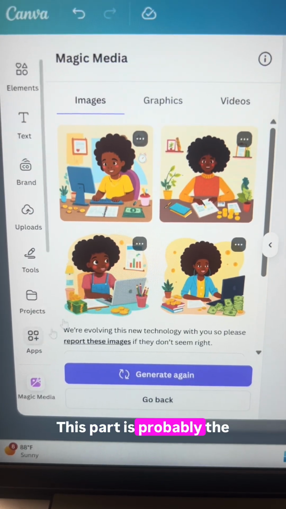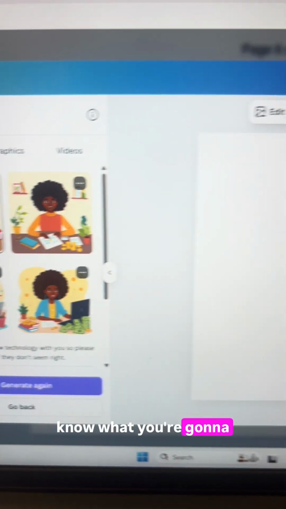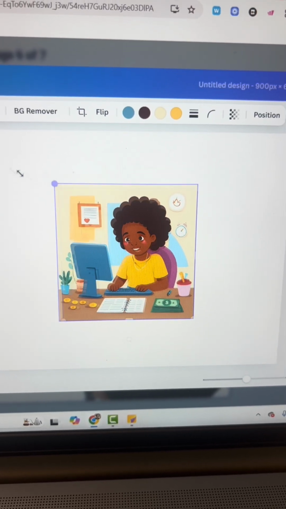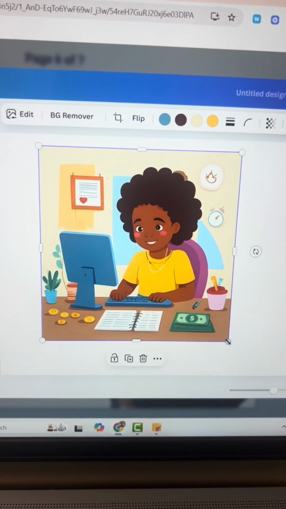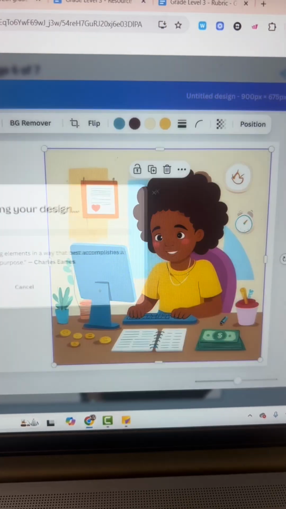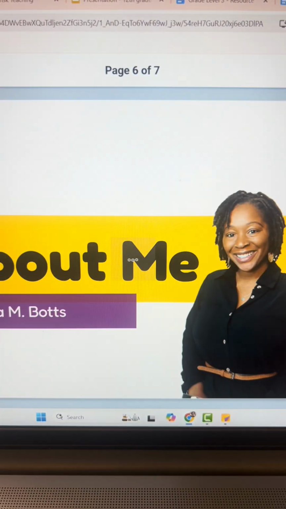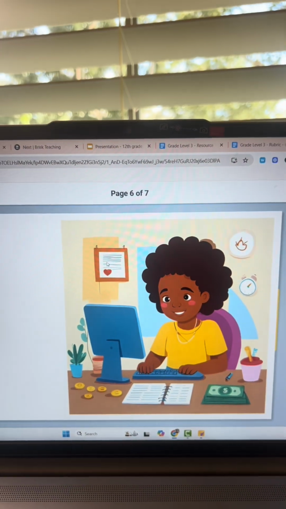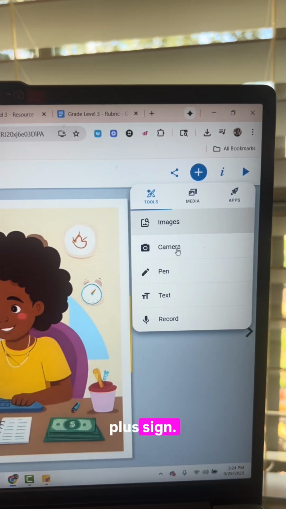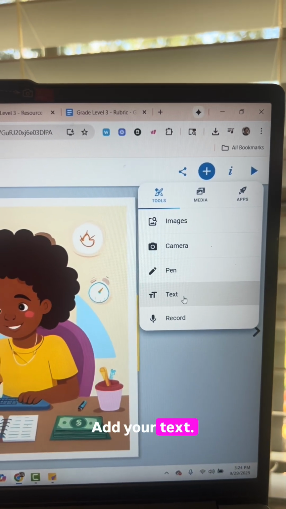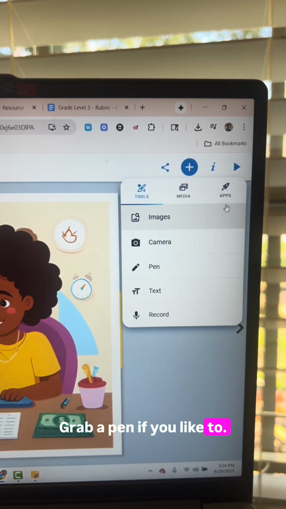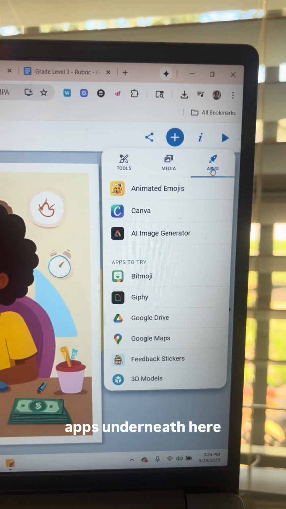This part is probably the most fun. You never know what you're going to get. Click an image that you like, resize it, and you're ready to add it to your book. Again, go back to that plus sign, add your text, upload more images, grab a pen if you like to, have fun with some of these apps underneath here.